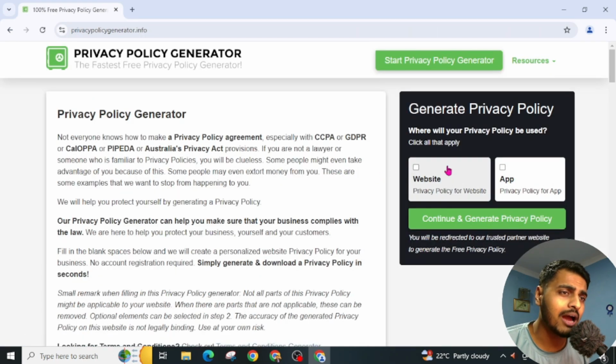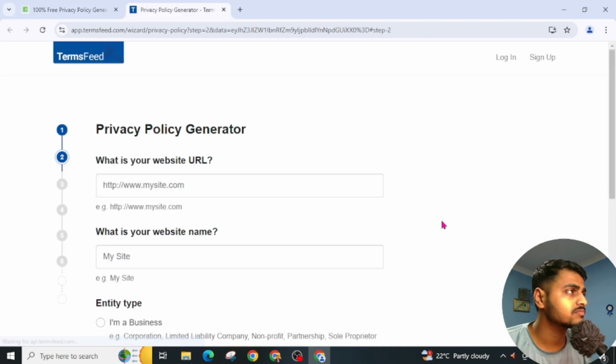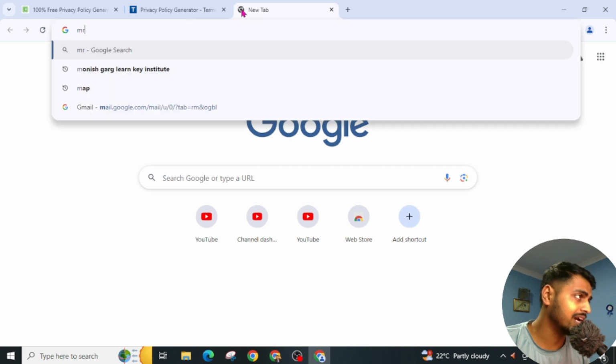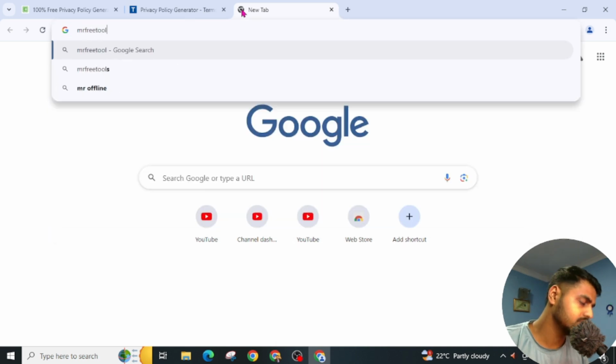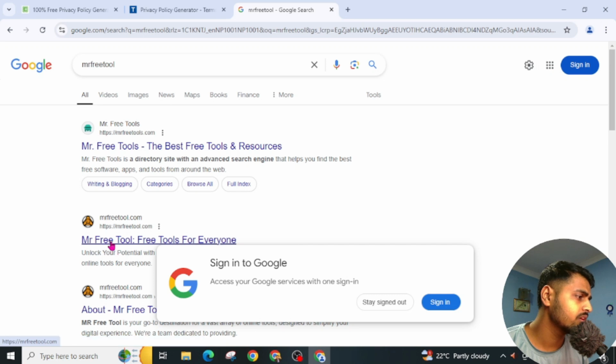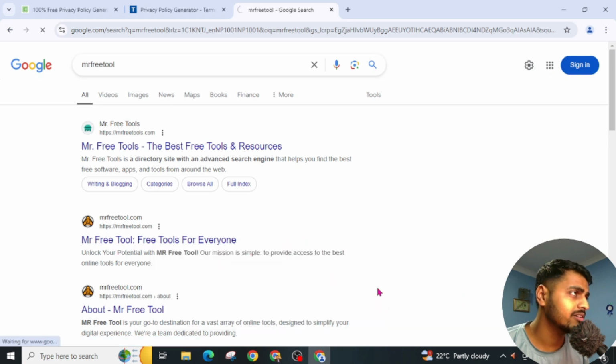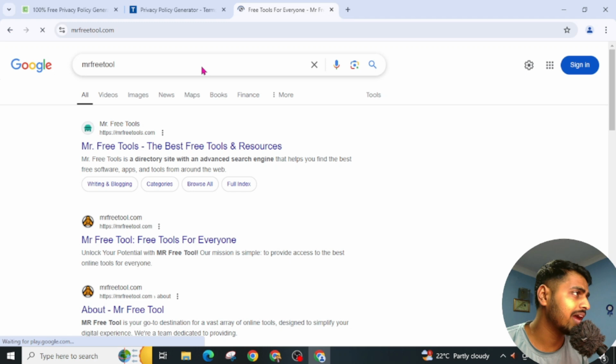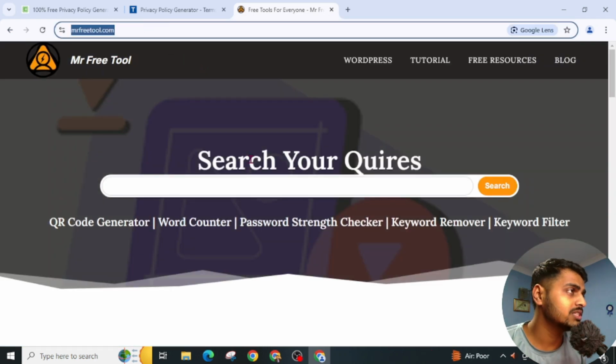Now simply you have to choose whether you are going to create a privacy policy for your website or for your app. Now click on this website and click on continue and generate privacy policy. Now here you have to upload your website detail. First of all, open your website on a new tab. For example, here is my website, Mr Free Tool, and I am going to make a privacy policy for this website.